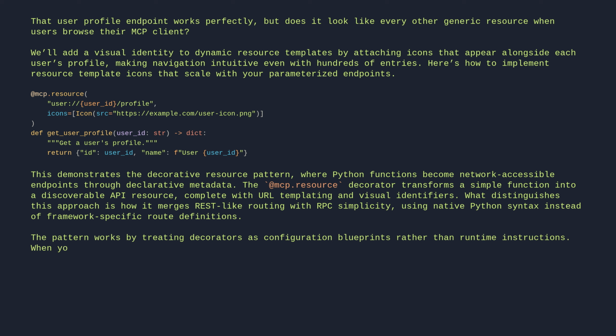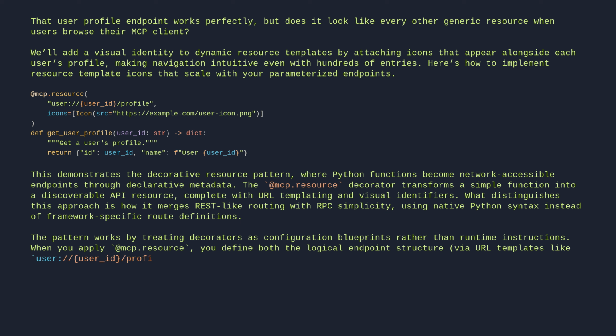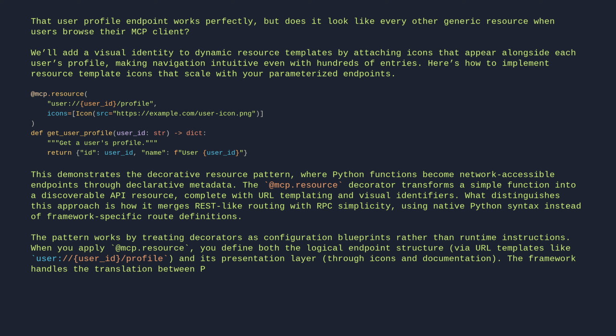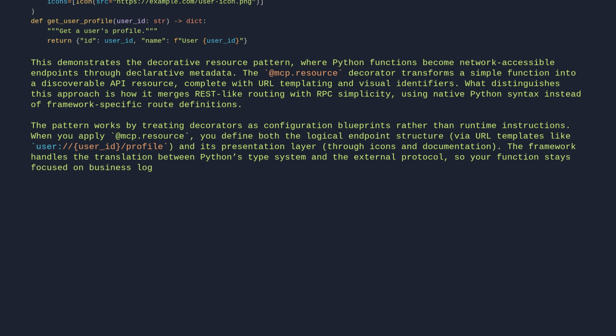When you apply @mcp.resource, you define both the logical endpoint structure via URL templates like user://{user_id}/profile, and its presentation layer through icons and documentation. The framework handles the translation between Python's type system and the external protocol, so your function stays focused on business logic while gaining network accessibility.